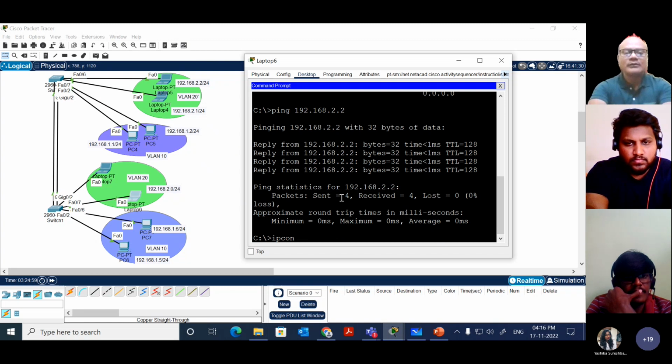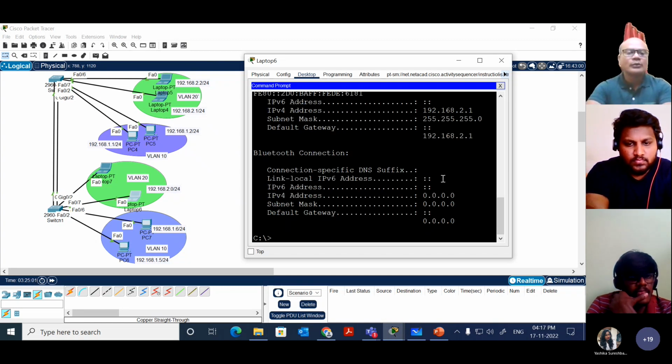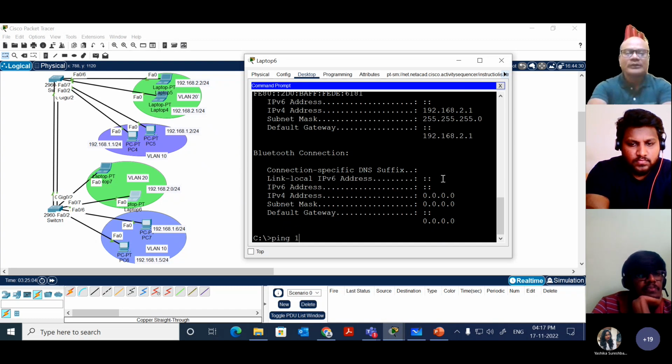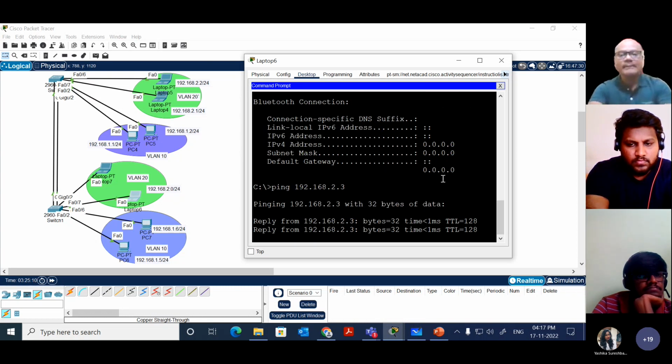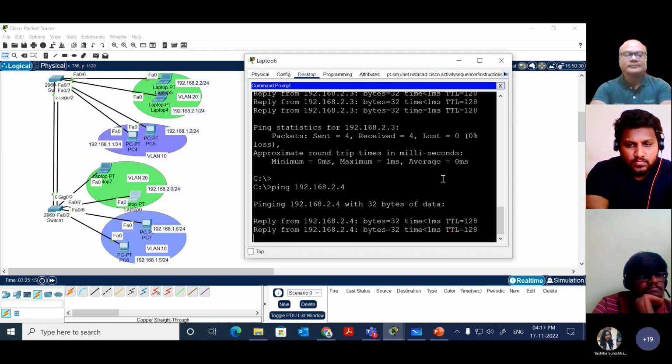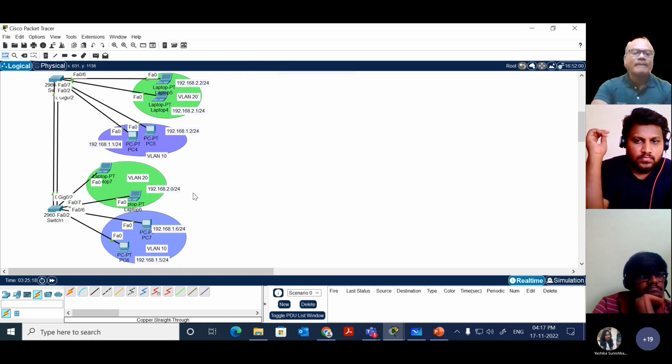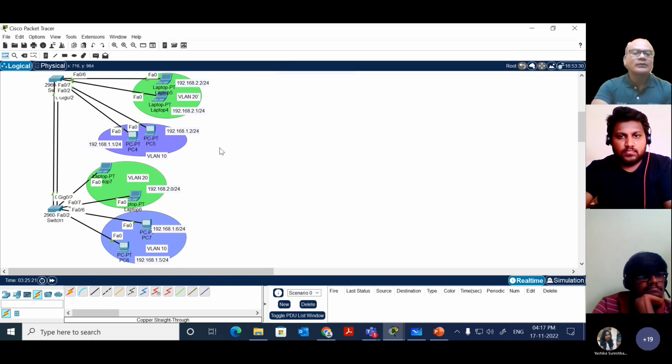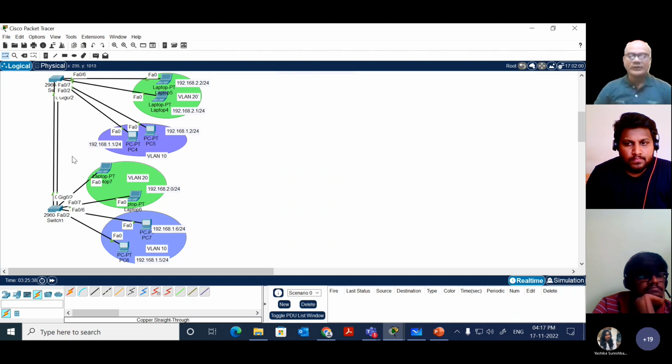ipconfig. This is 2.1 and 2, right? So let's ping to 192.168.2.3. Yes, I can reach, right? So 2.4. Yes, I can reach. Means here, the green color can ping, and blue can ping. So even though they are connected to a different switch, they belong to the same VLAN. Even though they belong to the same VLAN, they cannot communicate without making the trunk link. Okay. Understood, guys?